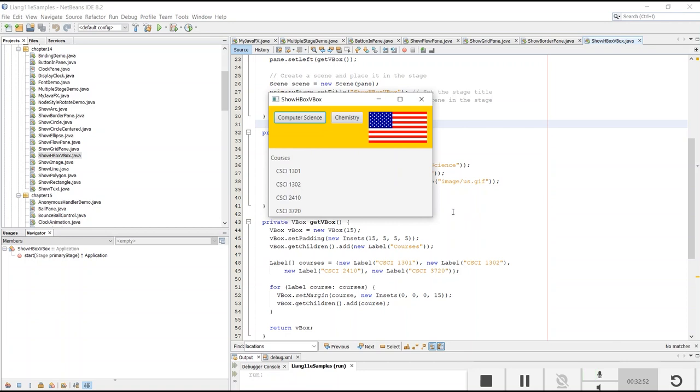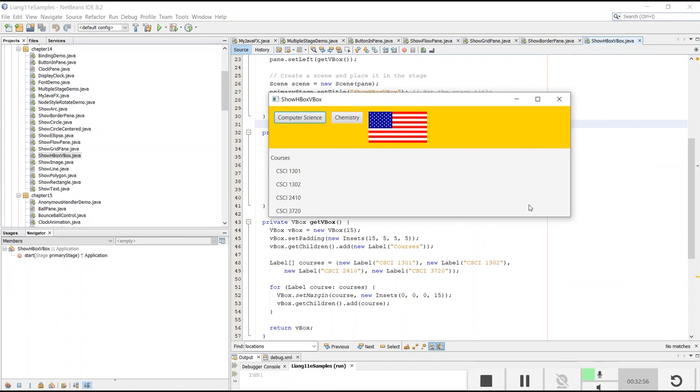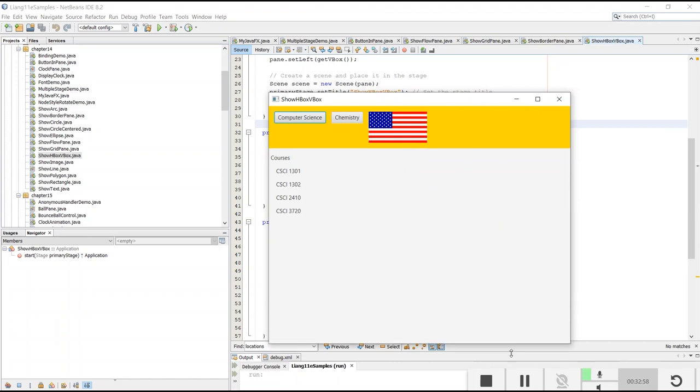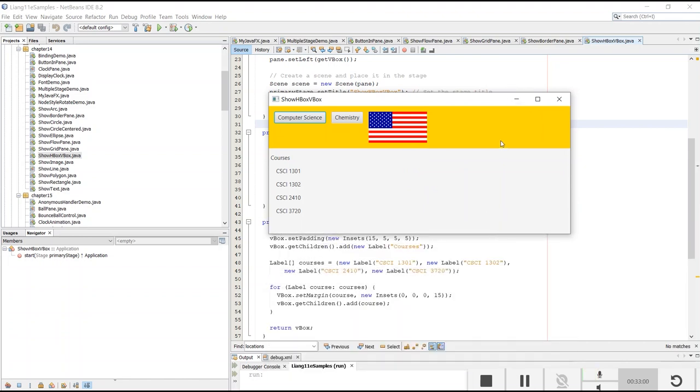And here we have it. So you can see we have our border pane here. What do we have? In the top, we put this. In the left, we put this.